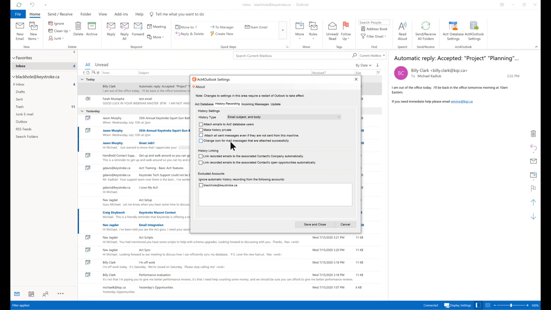This last one says change icon for mail messages that are attached successfully. Basically what that will do is in Outlook, you'll see a little attachment icon next to a message that lets you know that particular message has been attached. I think we added that pretty recently. A couple of our clients actually requested that because when they quickly looked at their inbox or sent box, they wanted to see which messages had already been put into Act.